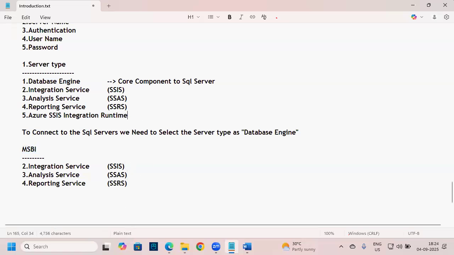Next, there is one more: Azure SSIS integration runtime. It is used to connect with the Azure cloud-based technology. So from Microsoft, there is one cloud-based technology called what? Azure. So whatever data is there in the SQL, if you want to connect to that data from Azure cloud-based technology, they'll use what? Azure SSIS integration runtime. So all these are just for understanding purpose, guys.